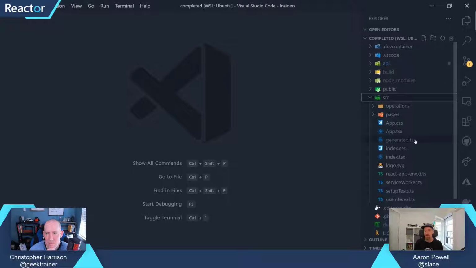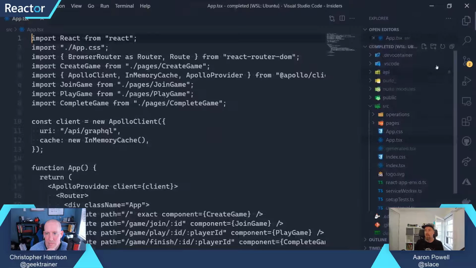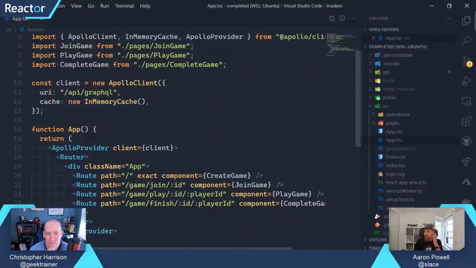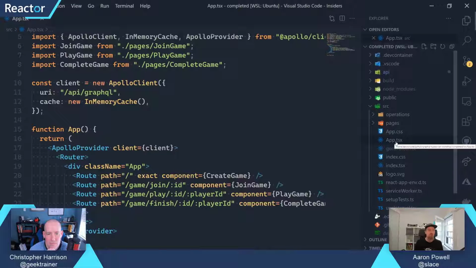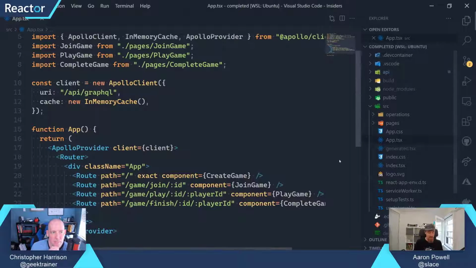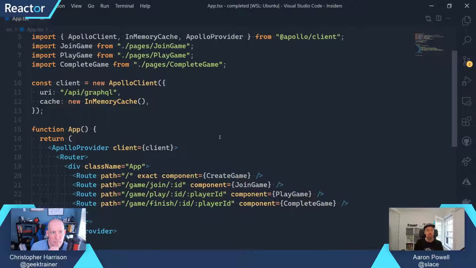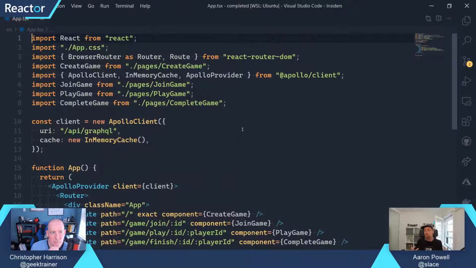But let's start off by having a look at what a TypeScript React application looks like. As I said, the file extension that we would use is TSX instead of JSX, which is what we would use for a React application. And if we have a look at this, there's nothing in here that really makes it look like a TypeScript application compared to a traditional React application. I don't have any TypeScript idioms in here.